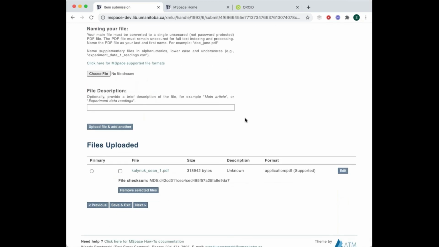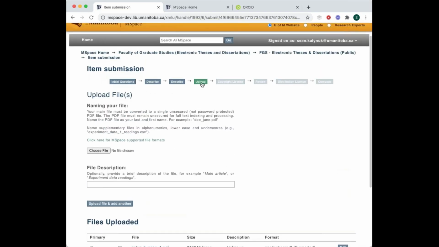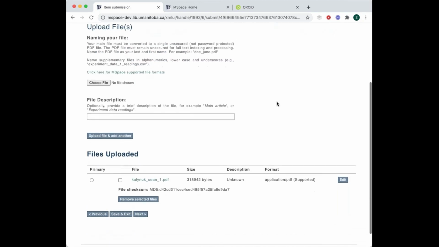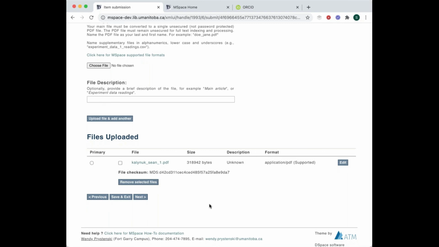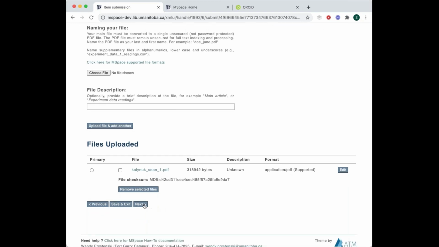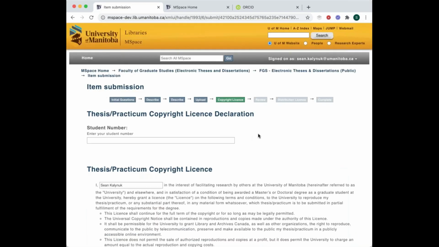If you ever need to come back and delete a file that is in your submission, you can always come back to this point, which is the upload step. And you can go down to files uploaded and click this checkbox and say remove selected files. For the sake of brevity, I'm not going to do that right now, but you can always contact support if you have any issues with that. And there have been some cases of two copies of thesis files being uploaded. It may be a rare system error, I don't know, but if you ever have an issue with deleting a thesis file or any file, contact support immediately, and we'll help you out with that. So now I've uploaded my file, so I'm just going to click next.